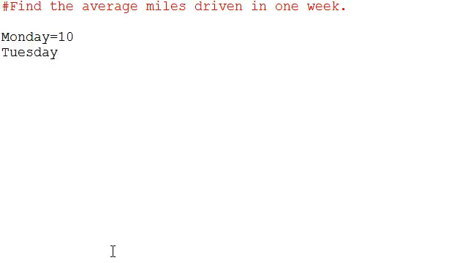We're going to find the average miles driven in 1 week. So on Monday, we'll declare a variable here. Monday, we drove, let's say, 10 miles, and then on Tuesday, we drove 15 miles. Wednesday, we drove, let's say, 20 miles. How's that? We drove 20 miles.